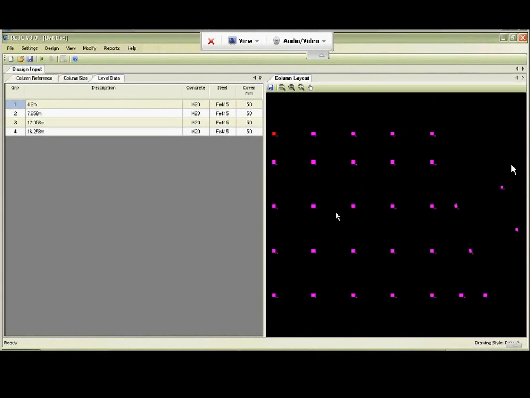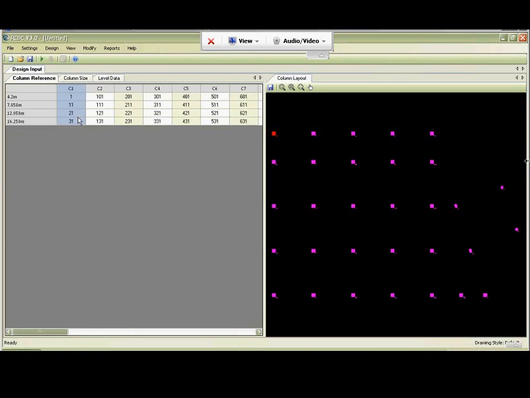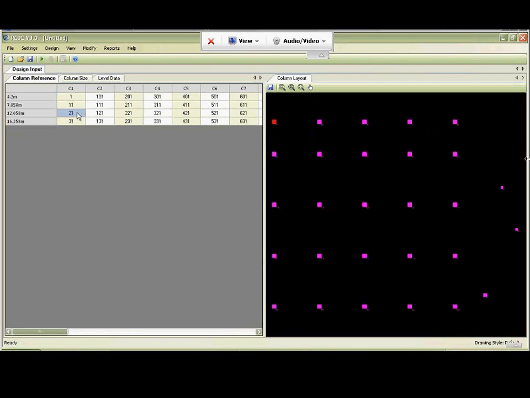What the software also does is, if we take this corner column, identify which are the members at different levels which actually constitute that column. So for example, if I go to this tab called column reference, you can see that C1 is highlighted here because it's been selected in the graphical window. It is telling us that C1 at different levels is represented by these members. So member number 1, 11, 21 and 31.